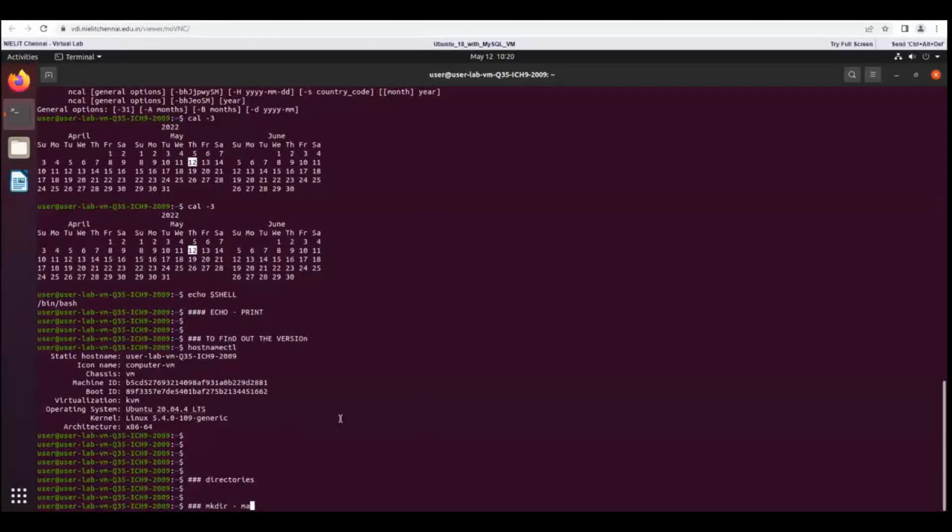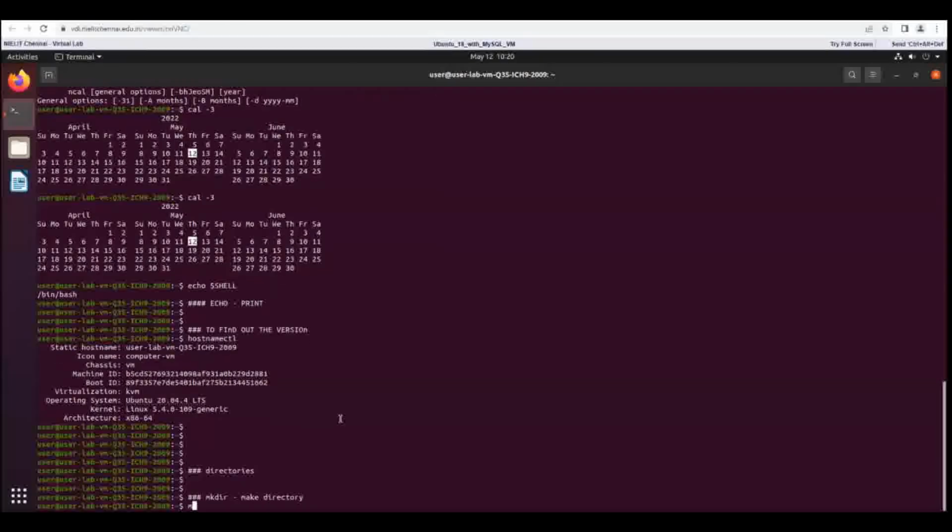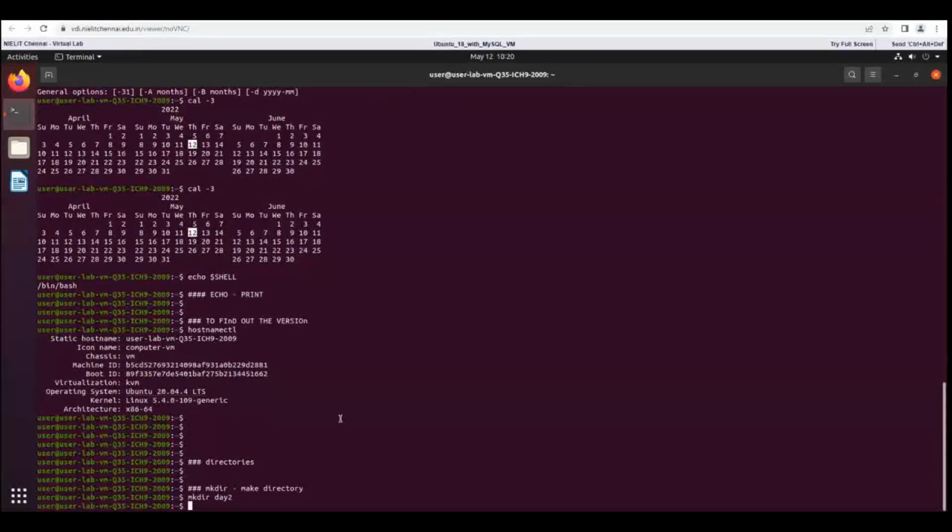So I am writing the command mkdir, which is make directory. Here I am going to create a directory. The syntax is: mkdir is the command, and here I am giving the directory name as day2. Directory means nothing but your folder. So I am giving mkdir, and my folder name is day2. One directory is created.